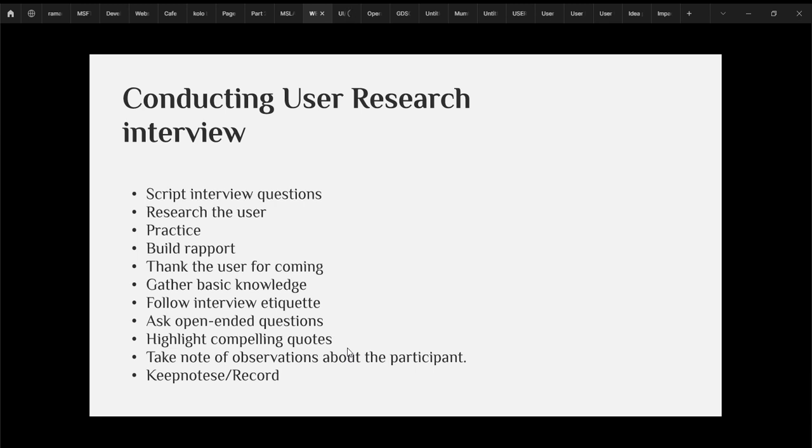So the next thing is to take note of your observations about the participants. You have to take note of the participants when you ask them questions. Maybe you ask them a question and then the face of the participant just changes. You have to note that. You have to observe that. You have to notice that. Okay, when I ask this question, this person's face changed.